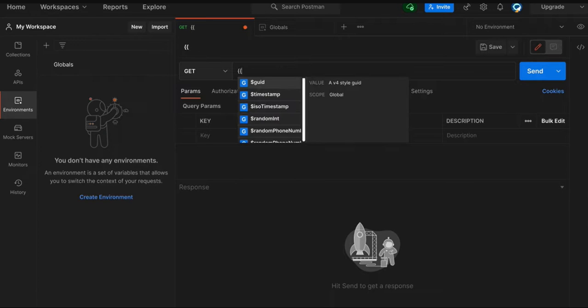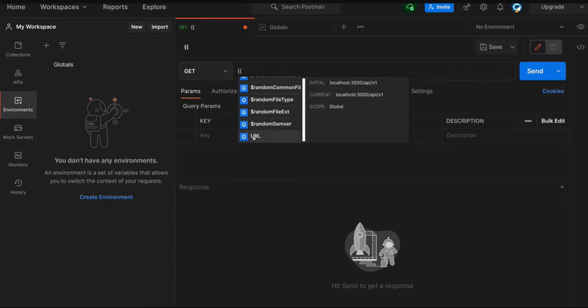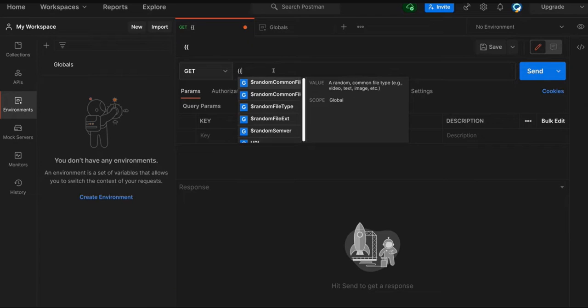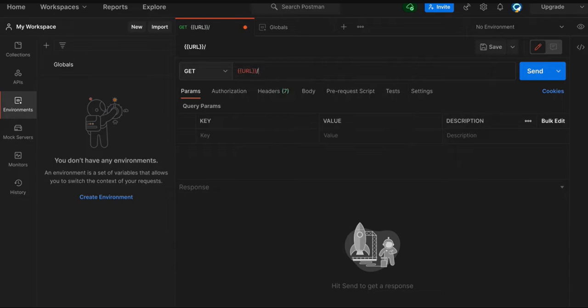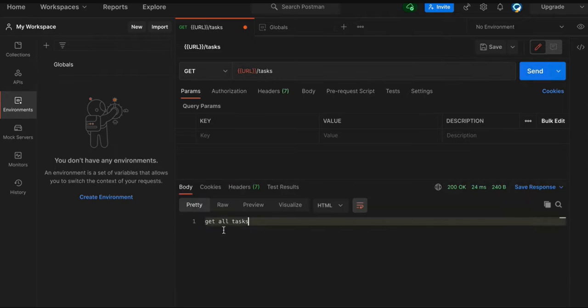And if we go with these double curlies, this is going to give us access to those variables. And all the way in the bottom, we have the URL. And of course, as you can see, it is global. So in here, I'm going to go with URL. I'll close it. And then I'll go with / and then tasks. And once I save, I should get back get all tasks.